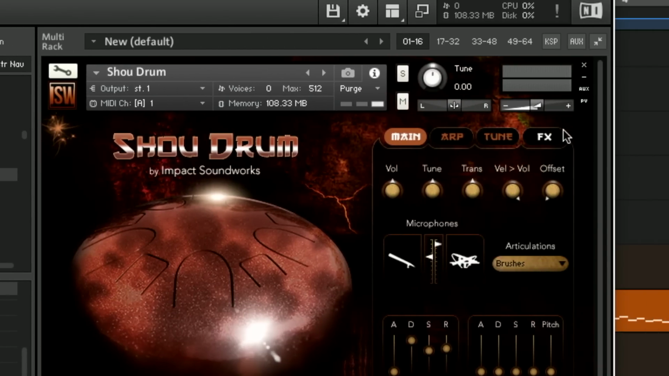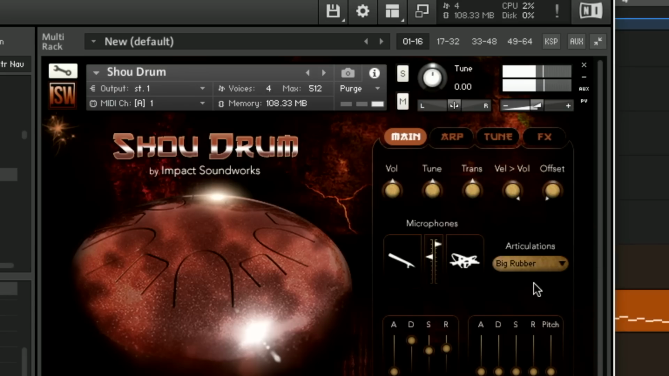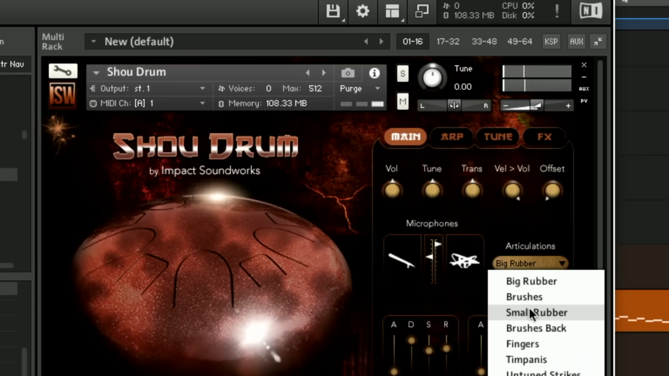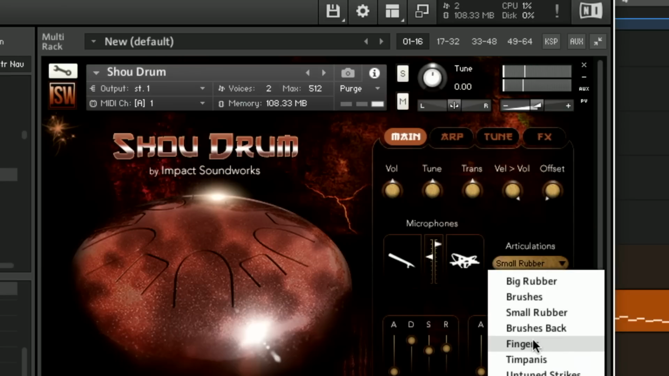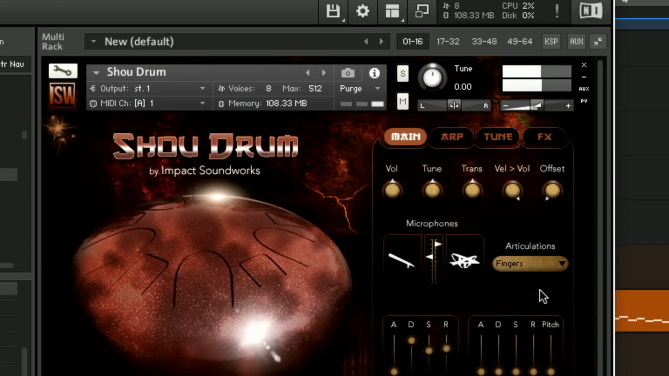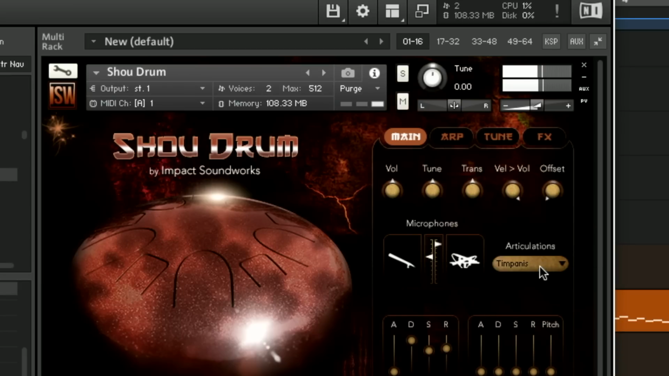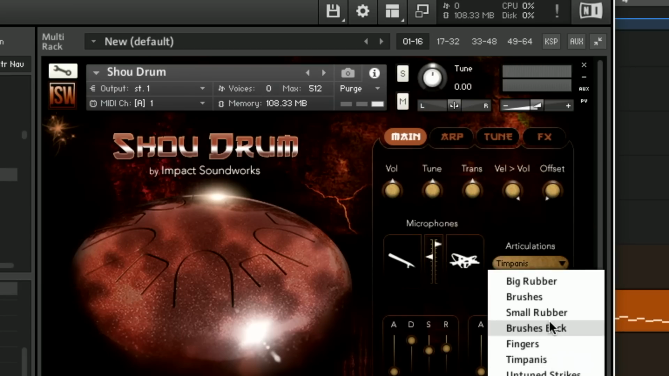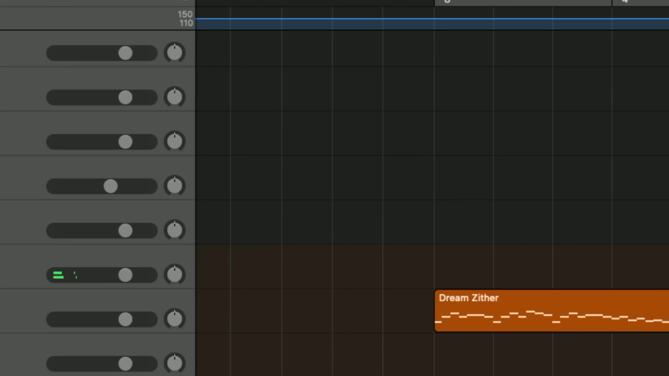Okay, so down here, we've got articulations. So what are we on at the moment? Brushes, big rubber, which is their default, small rubber, fingers. I'm going to go timpani mallets. Yeah, you can hear that's rounded. Now I'm going to go with big rubber. Let's see what happens when we just try adding some of that.